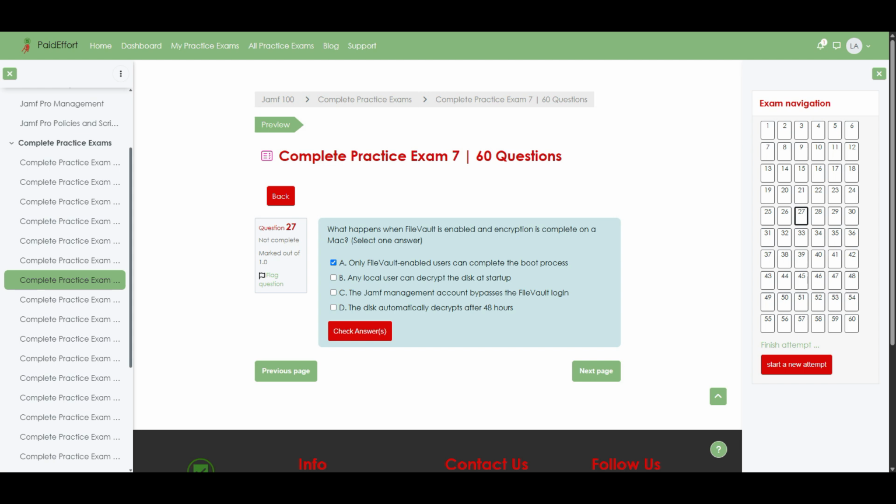Let's clarify why this is correct. Once FileVault encryption is complete on a Mac, only users who have been explicitly granted FileVault access can unlock the disk and complete the boot process. These users are considered FileVault enabled and can enter their credentials to decrypt the disk at startup. Option B is incorrect because not every local user has access. Users must be granted FileVault access during setup or added later via policy.